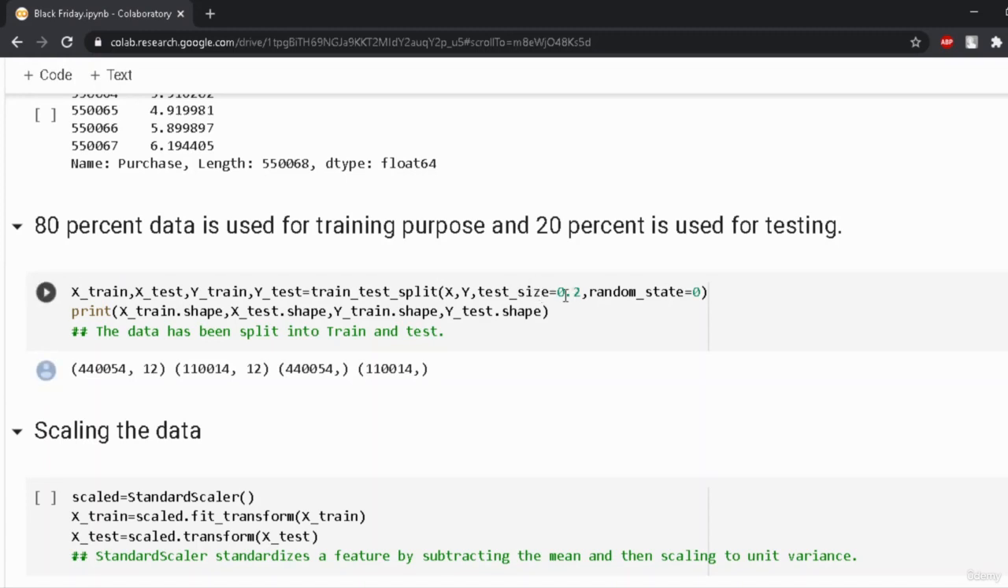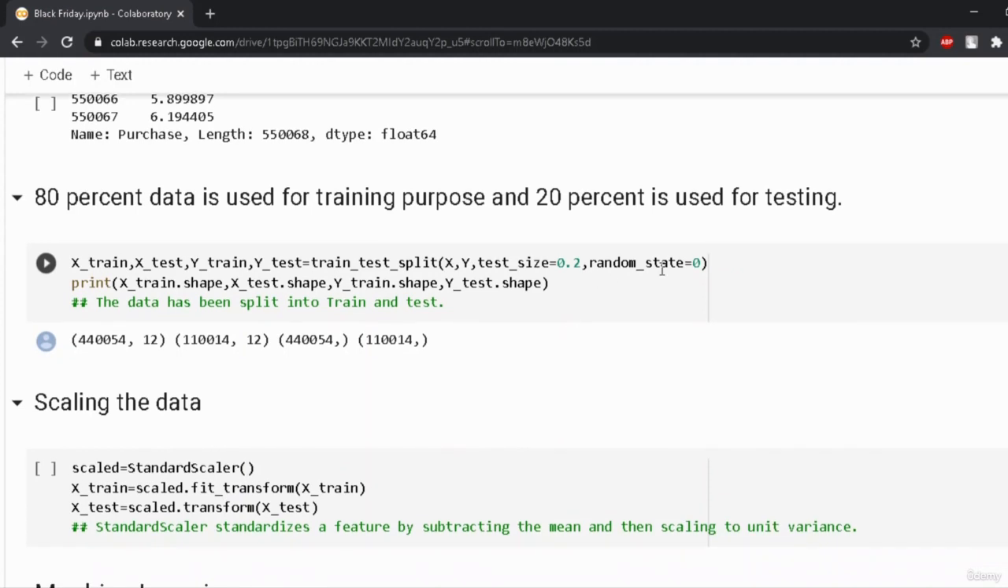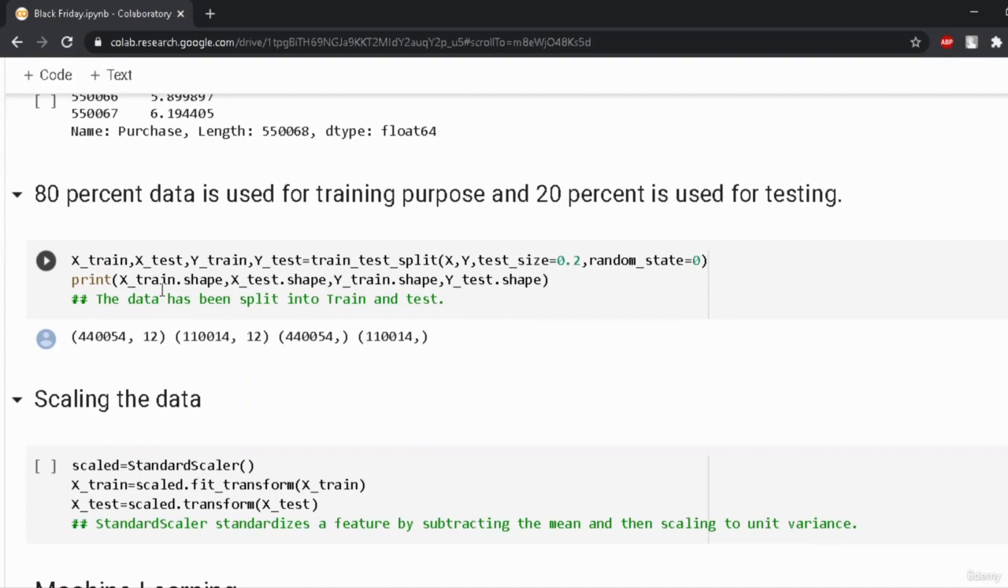So if you change the value from 0 to 0.3, then you will have 30% data for the test and 70% data for the training purpose. And over here, the random state has been given as 0. What this really means is that, let's say two people out of five use the same random state, then they both are likely to get the same results compared to others. And these are the X train shape and the X test shape, Y train and Y test shape over here.